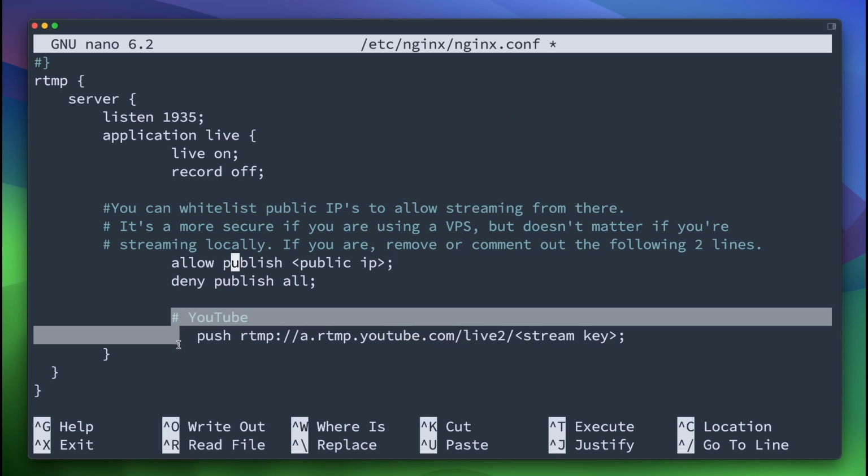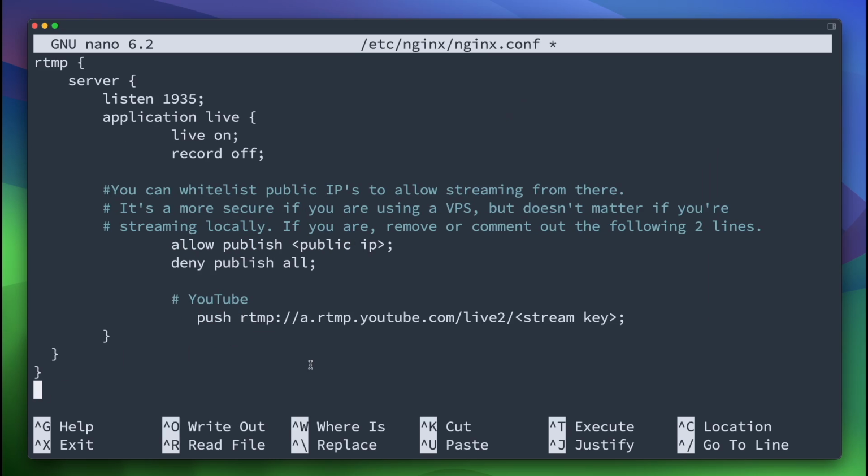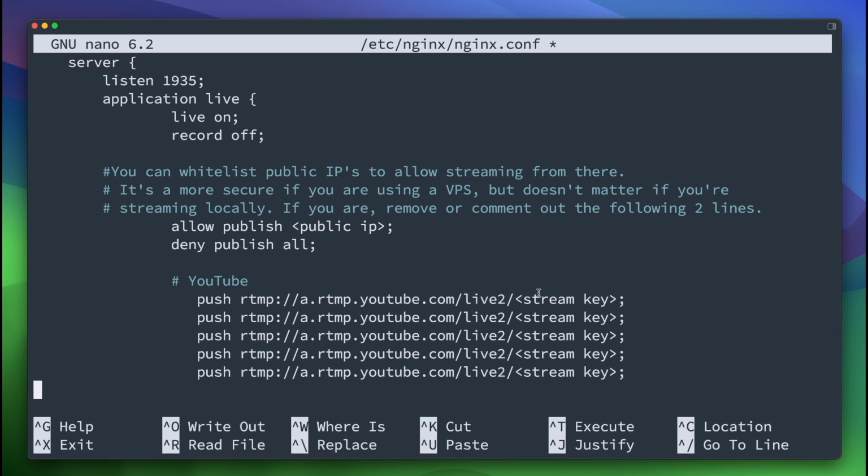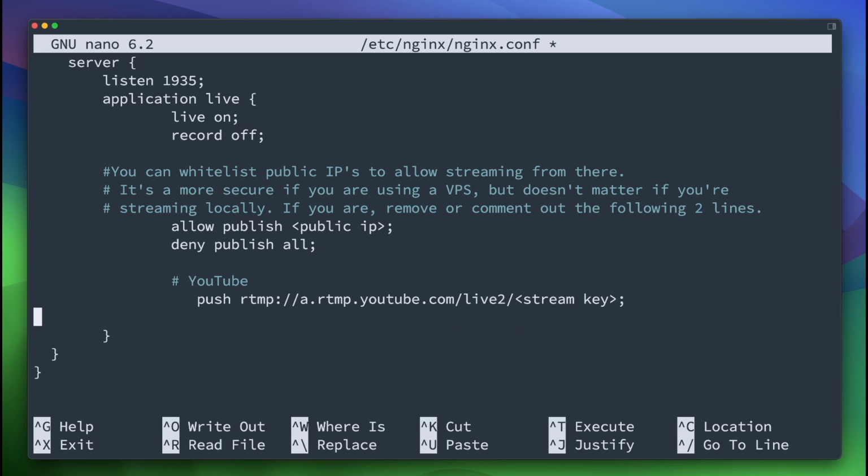Okay, so next we have the push, which I kind of mentioned previously, but you're going to make a new push row every time you want to stream to something. So if I wanted to stream to another YouTube feed, I would just add this below. Like I said, I can add as many as I want as long as they have different stream keys. It doesn't make any sense to stream to the same stream key over and over again. So as long as they have different stream keys, you can stream to as many YouTube channels as you technically want to.